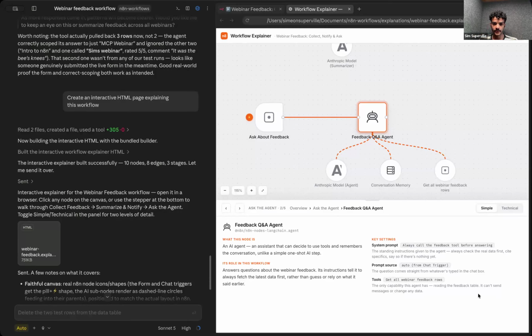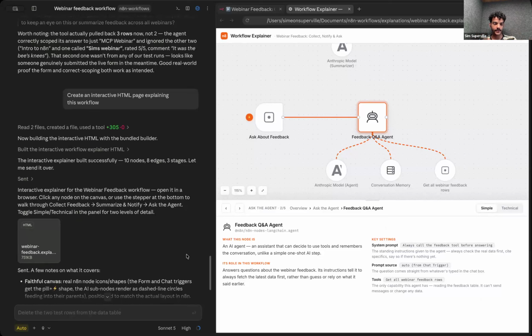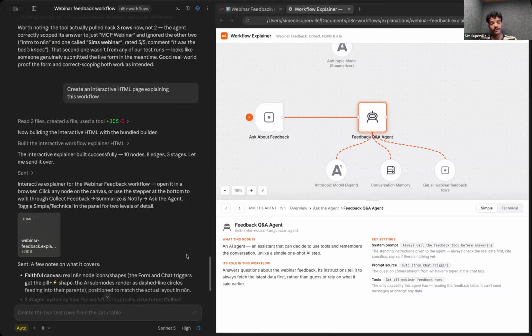So yeah, you can use that skill, and it will enable you to explain your own workflows. And it doesn't just stop there. You can get n8n to create HTML as part of the workflow. One of the examples I'll show later does that, which is pretty cool.